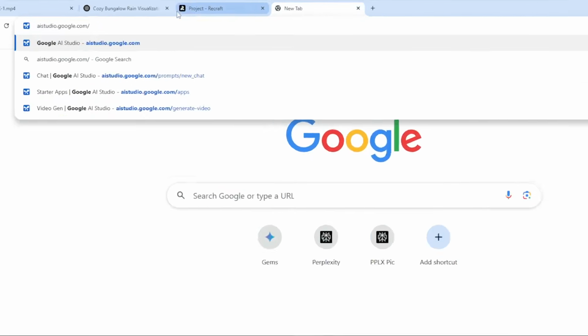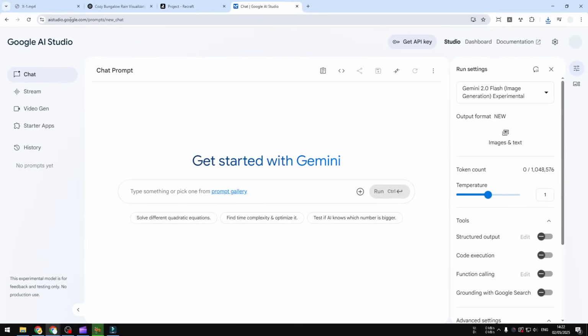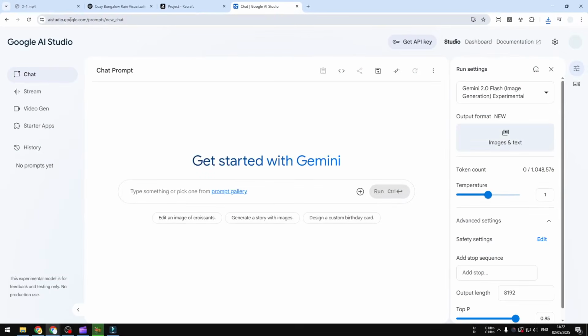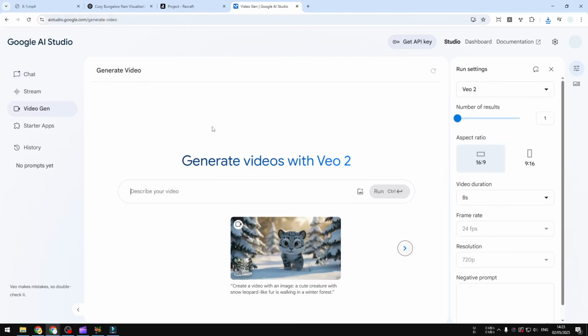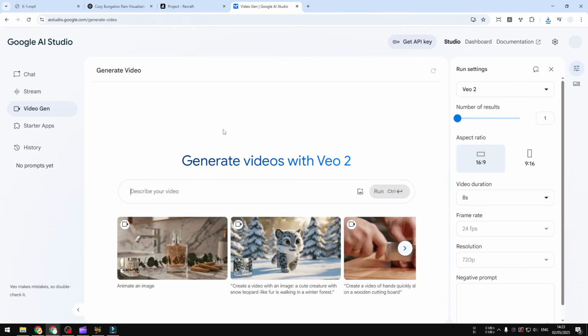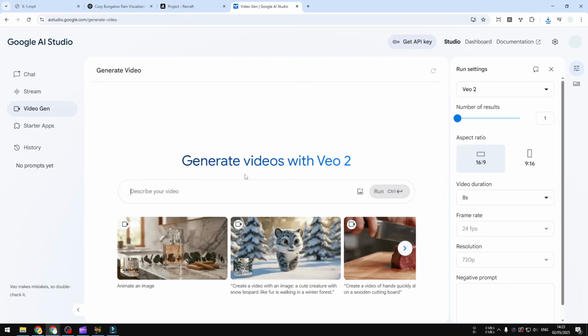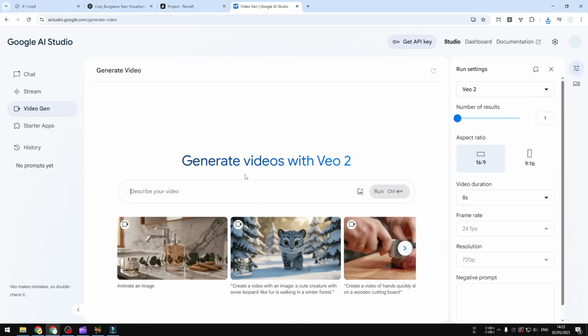aistudio.google.com. This is the URL, aistudio.google.com, and then you have to sign in using your Google account. So this is a tool from Google that lets anyone, especially developers, use various AI tools from Google, but you don't have to be a developer to use this. Just sign in using your Google account, and then here you want to go to video gen. And usually it's going to ask you permission to connect your Google Drive account with this tool, because the video that is generated using this tool will be stored to your Google Drive account. So make sure that you are giving permission.